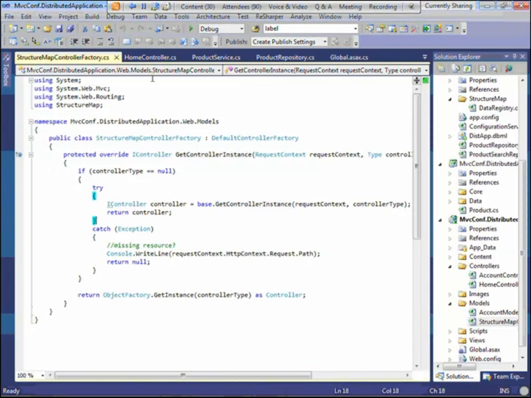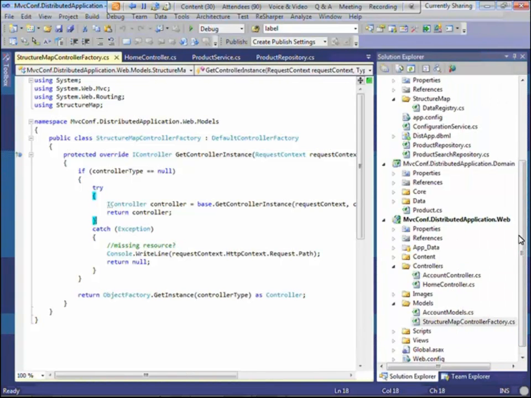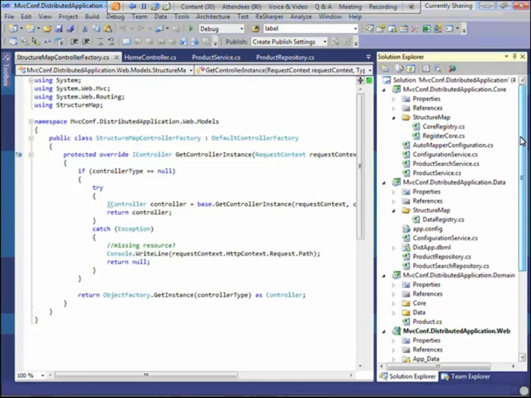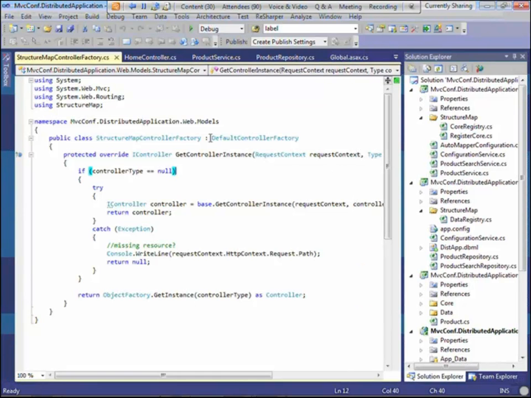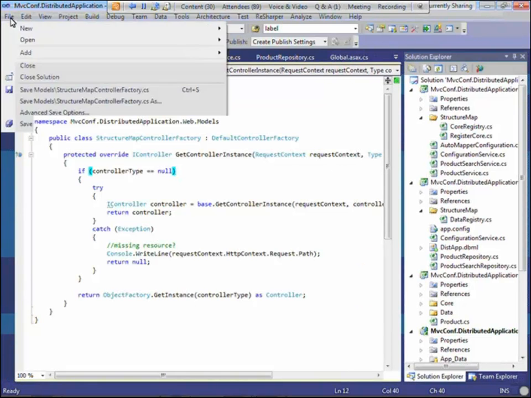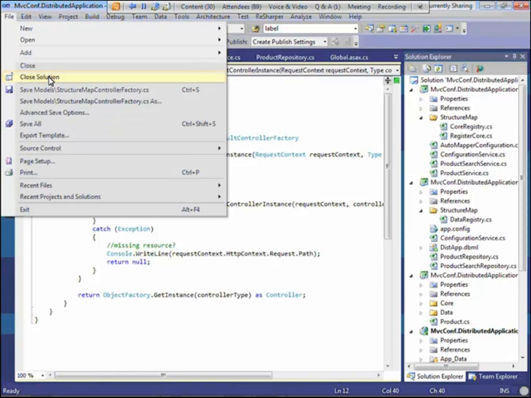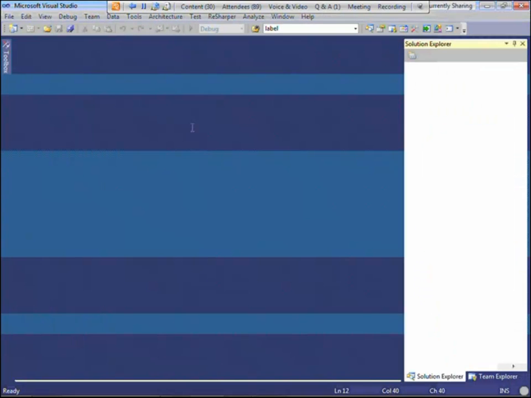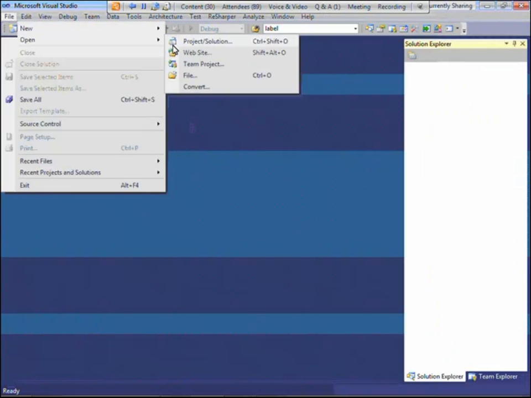Let me see. I think that was the only thing in this particular guy. Any questions in this case? I don't see any questions in the queue. Okay. So now we're going to get to our distribution layer.